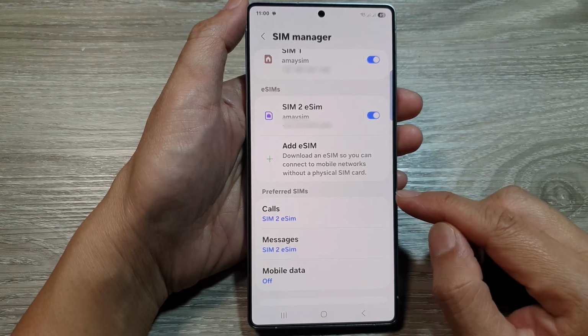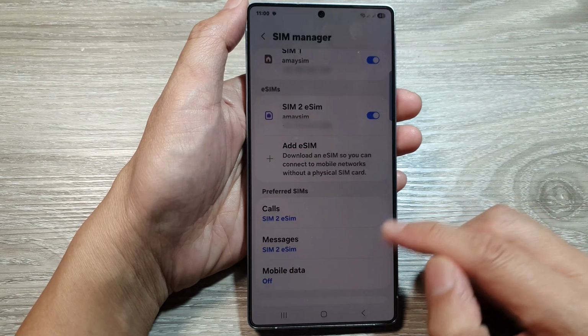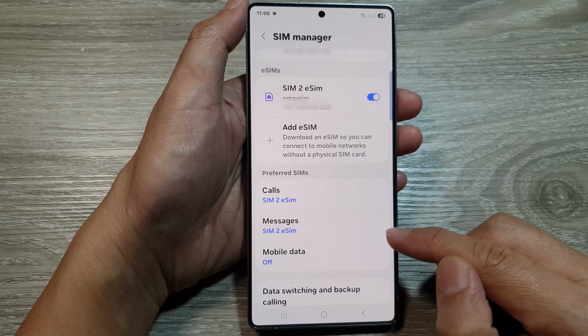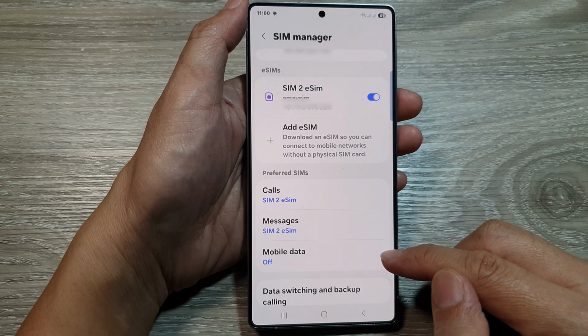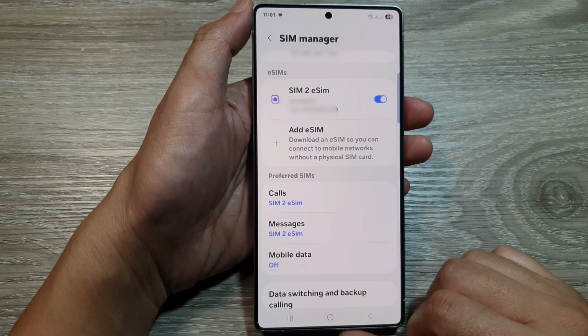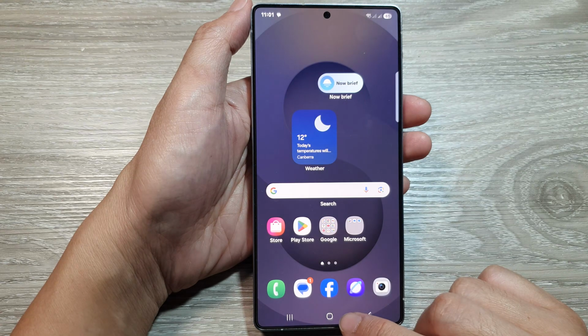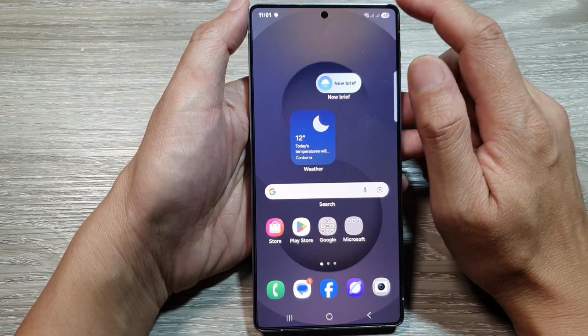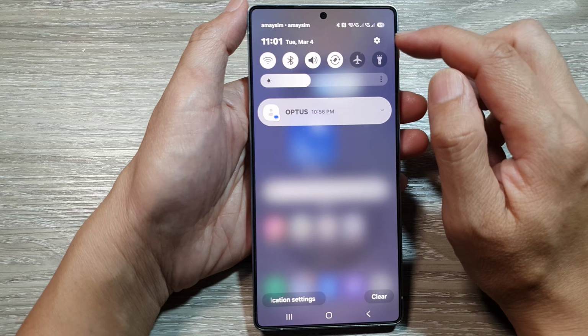How to set a preferred SIM for mobile data to use SIM 1 or SIM 2 eSIM on the Samsung Galaxy S25 series. First, tap on the home button to return back to the home screen. Then swipe down at the top to open up quick settings.